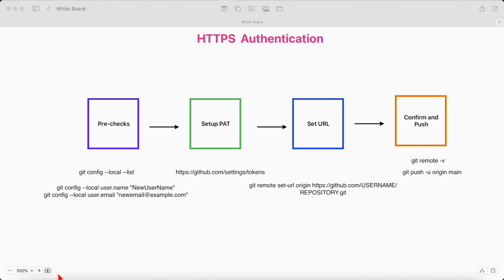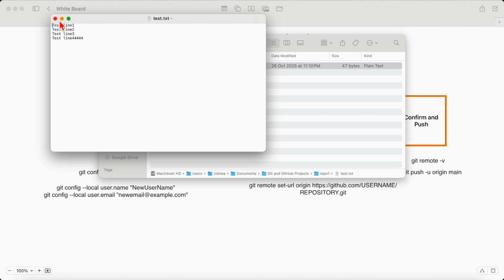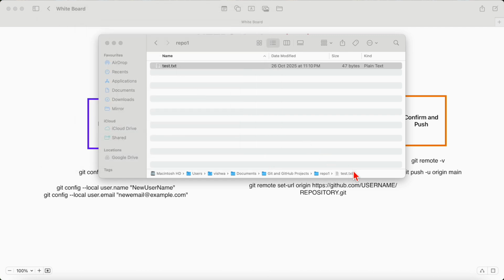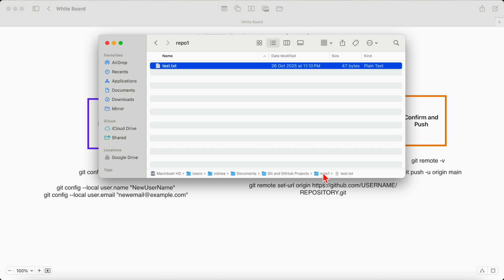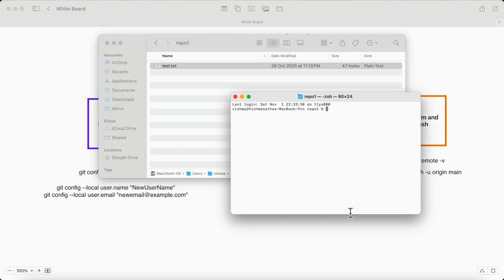Now I will open my GitHub repository folder. This is my repository. Here we have created one file earlier, right? This is our file. And here I will open the terminal, or you can open the command prompt in your Windows operating system. And then you can do few checks.